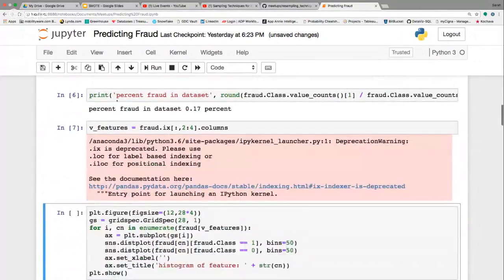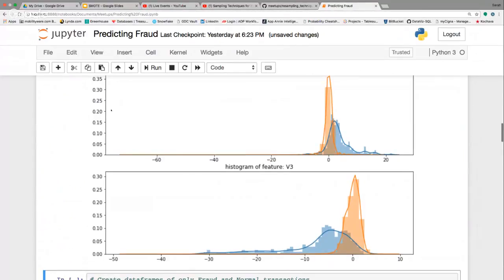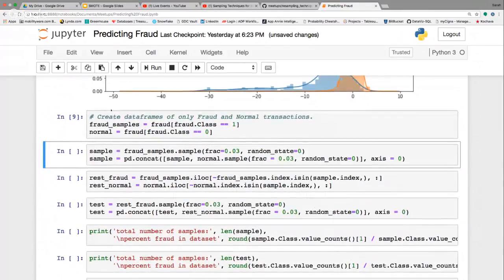Just for fun, I'll plot some of the features just to see what I'm dealing with. Here I'm looking at the distributions of features V2 and V3, and I see that they don't completely overlap, so they might be somewhat good in my model. The next thing I'm doing here is a lot of code, but it's essentially a few simple steps. I'm taking the fraudulent samples and separating them out from the non-fraud. Then I'm sampling 3%. The reason I did this is just so that when I run it now, it goes quickly.